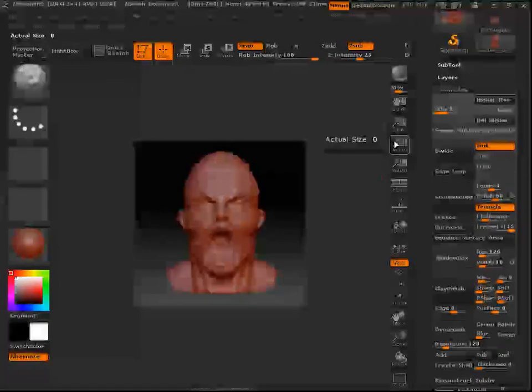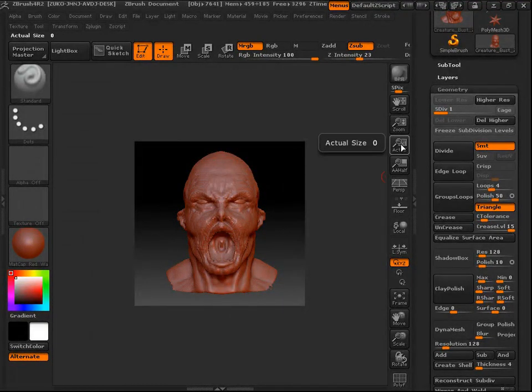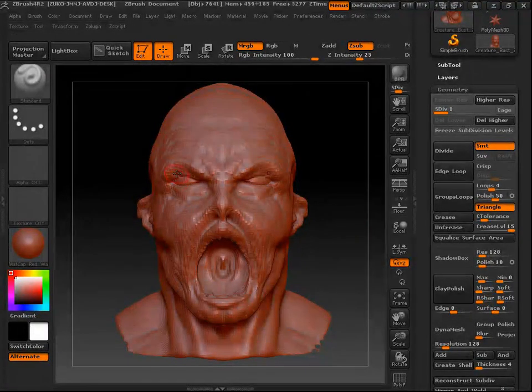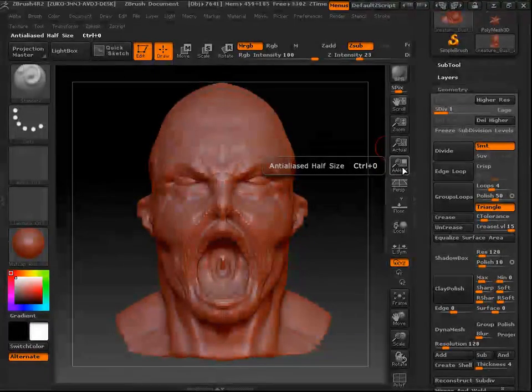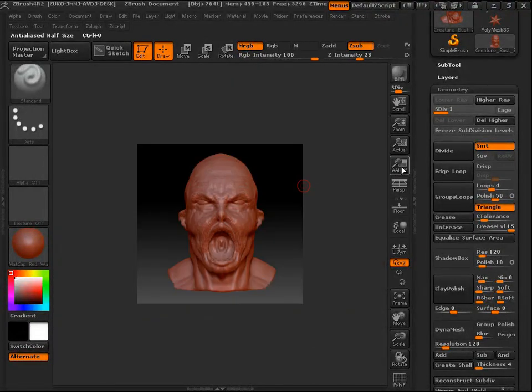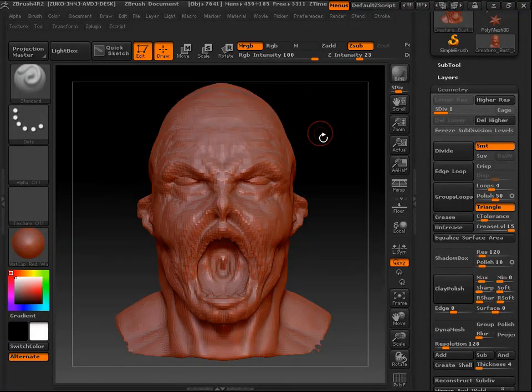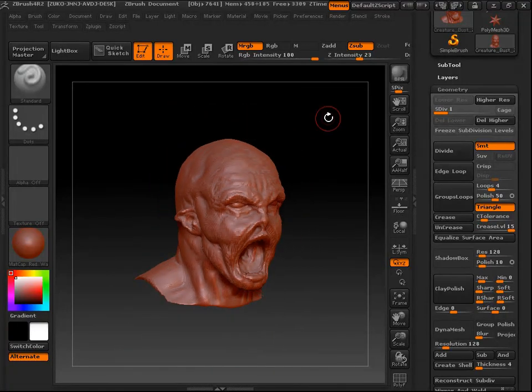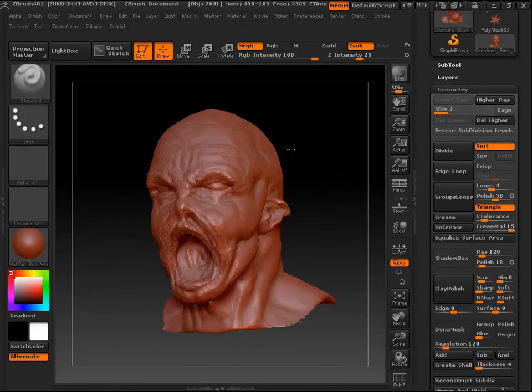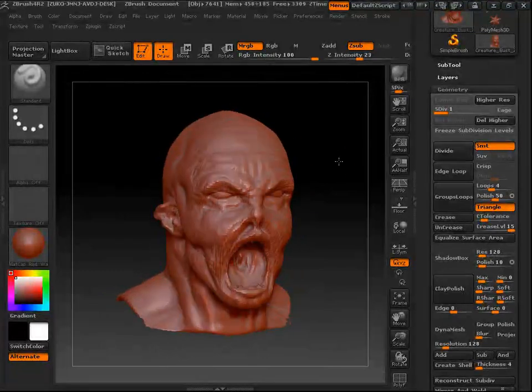Your Actual button right here is going to give you the default resolution of your document. So you click that, it brings you back to your default resolution for the document size. AAHalf, anti-aliased half, click that. That brings you half the document size there, and it anti-aliases some of your lines also. We're going to go back to Actual, keep it at the default resolution. It's the workable resolution for individual objects and stuff like that.